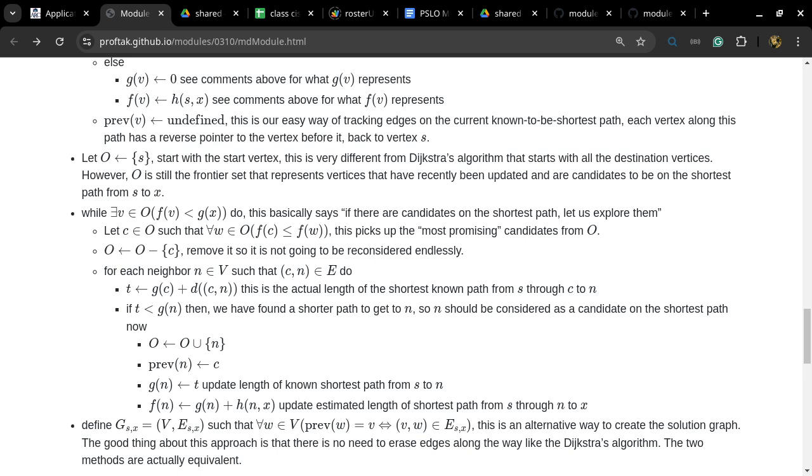Yep, it is the length of a path, right? We don't know whether it's shorter or not, but it is the length of a path from the start vertex going through vertex C and then to vertex N. Is that part okay? All right. Is it a shorter path? We don't know yet, okay? Not on this line. But on the next line, we'll make that determination.